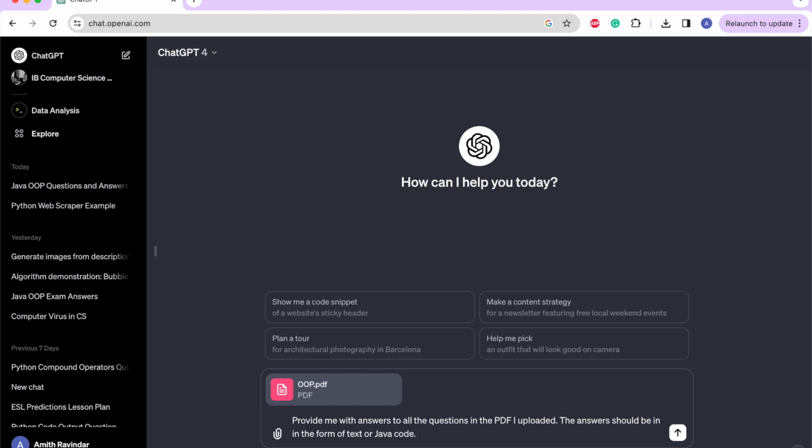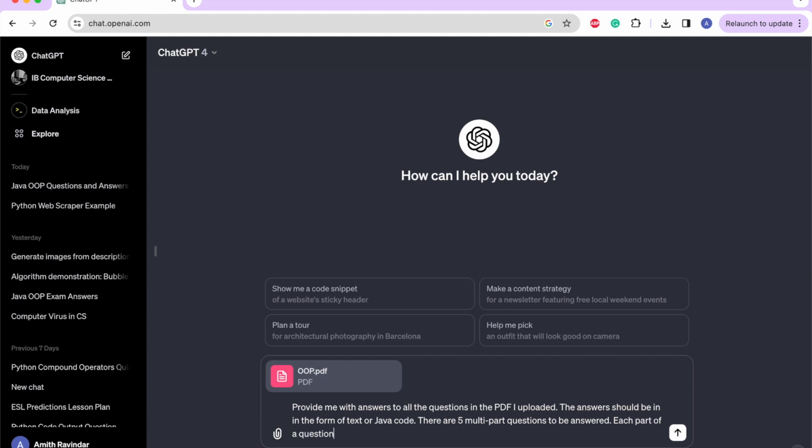Then what I want to do is specify the number of questions and their format. There are 5 multi-part questions to be answered. Each subpart, or each part of a question, is signified by a letter like A, B, C.